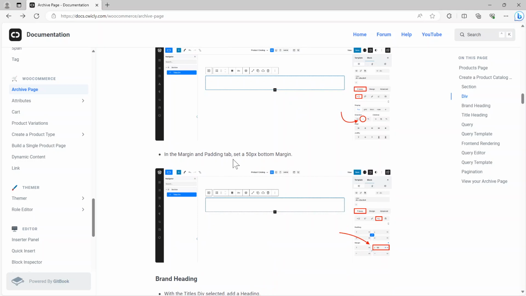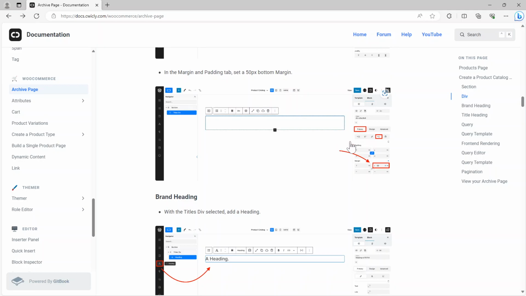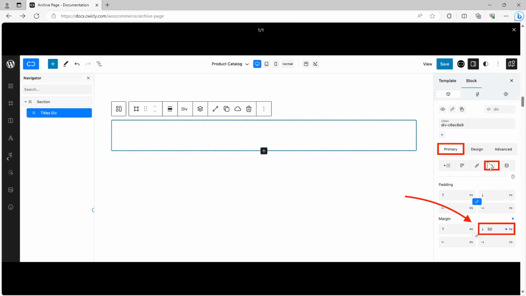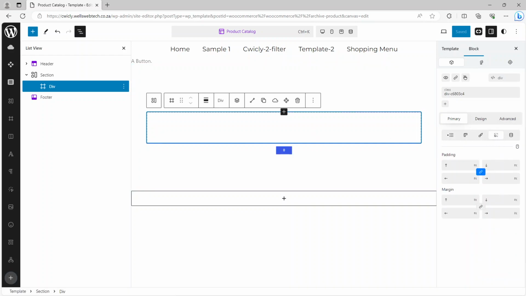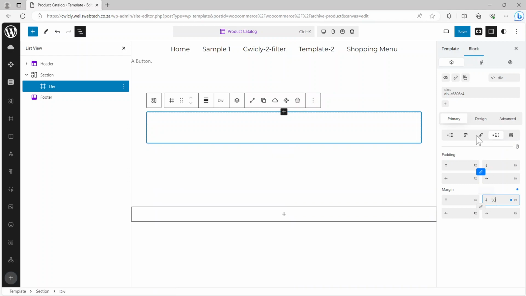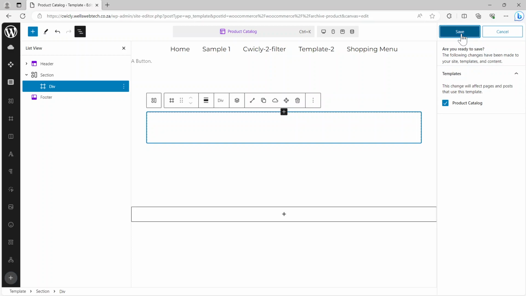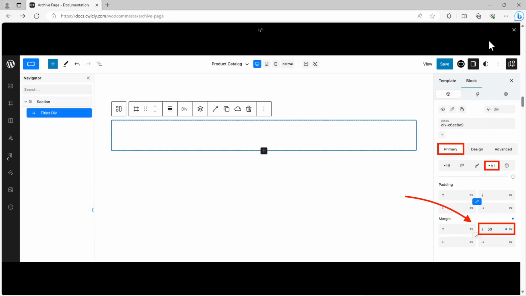In the margin and padding tab, set a 50 pixel bottom margin. So as you can see, we go to primary, and then that's the margin tab, and then we set that bottom one to 50. Okay, so let's go and do that. Our margins and padding here, and we say 50. Okay, I'm going to say save on that. Alright.